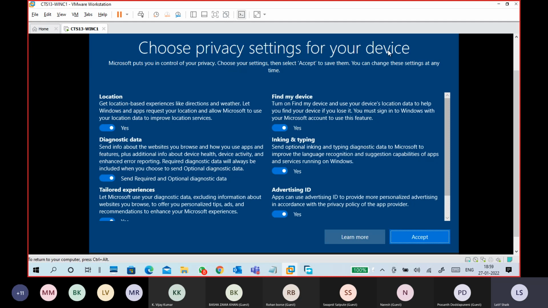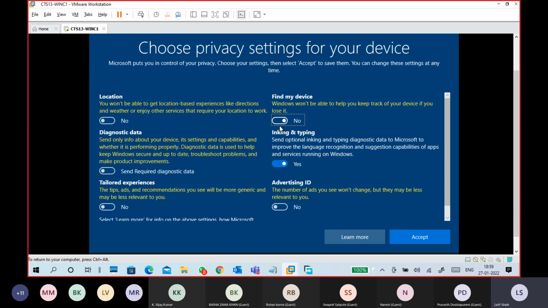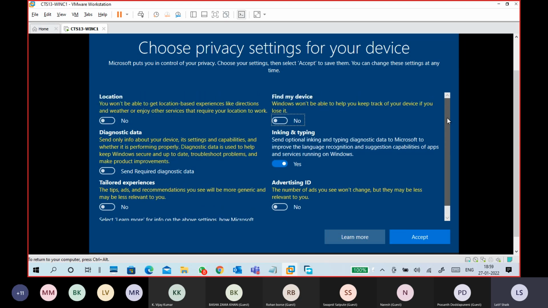Guys, it is asking about your privacy settings. No, I don't want anything. Advertising ID, ink and typing, you can enable if you want. Find my device, not required for me. I turn off all these things. This one you can also turn off, no problem. Okay, accept.